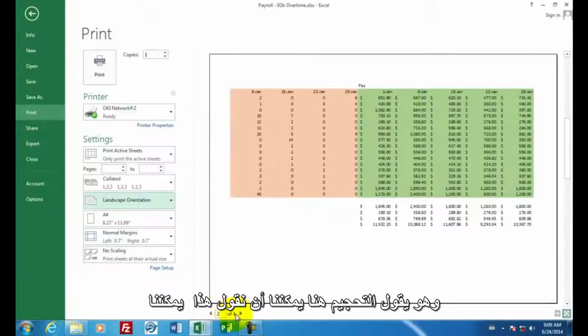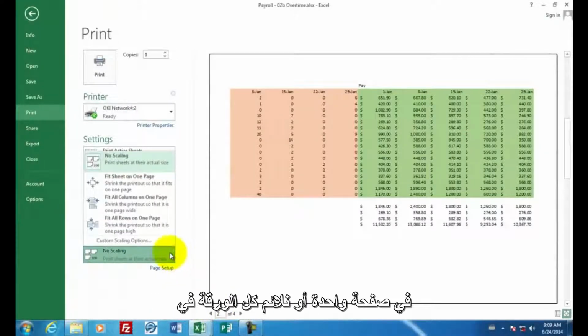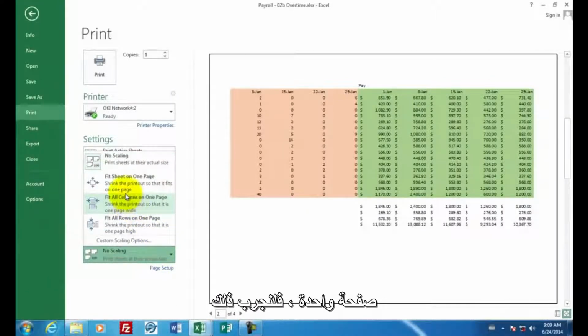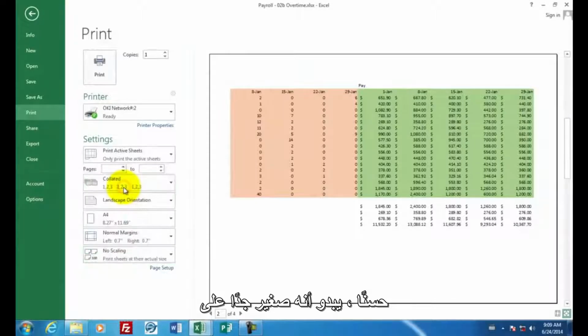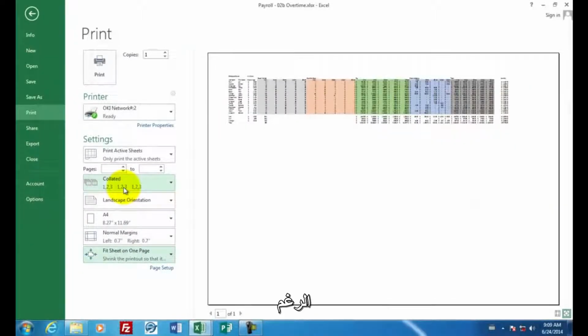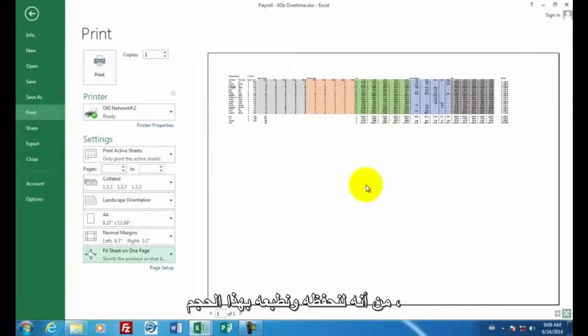It says scaling here. We can say this. We could fit all of the columns on one page, or fit the whole sheet on one page. Let's try that. Okay, it's very small. Seems to work though. Let's save it and print it at this size.